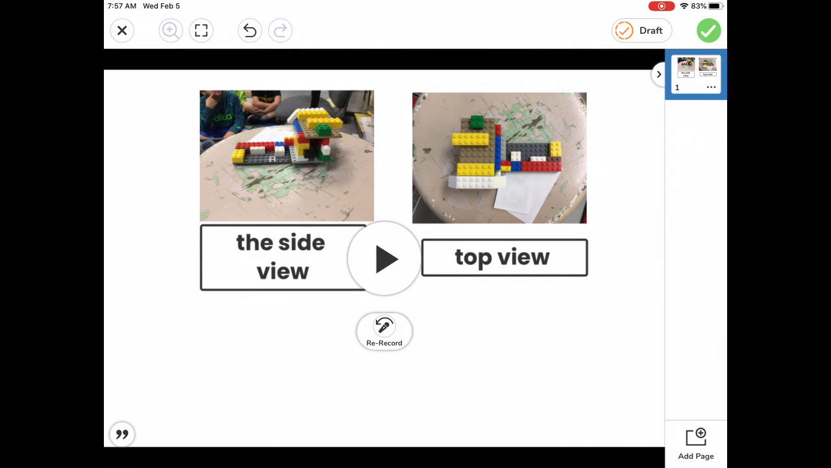Okay, and then you can see that there's a play button on top, so I can play it and hear myself talking in it. And I could re-record at the bottom if I didn't like that one, if I decide I could say something better or shorter, because if you talk for like 5 minutes on here, it's not going to upload, and I'll show you what that means.